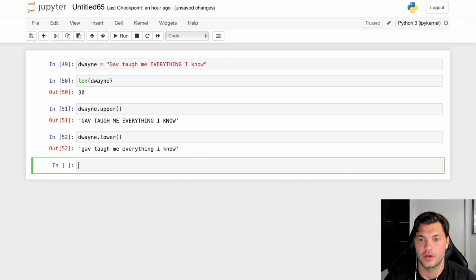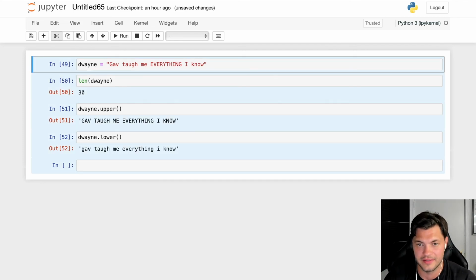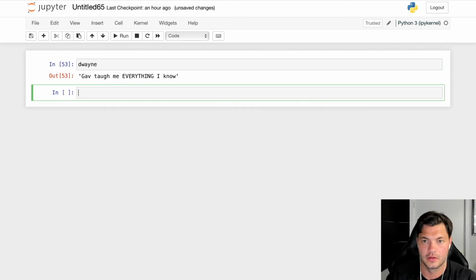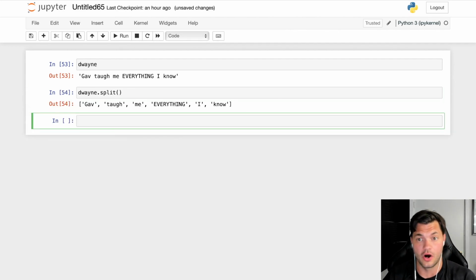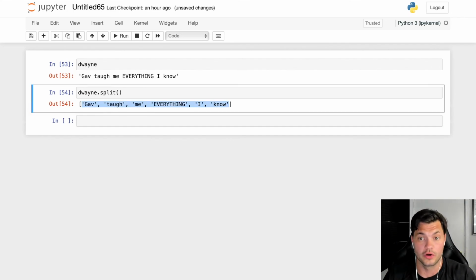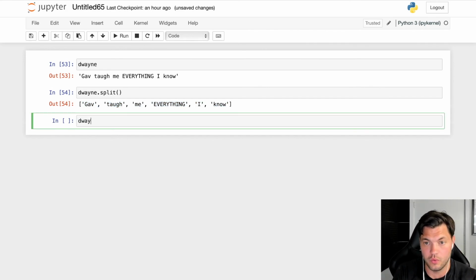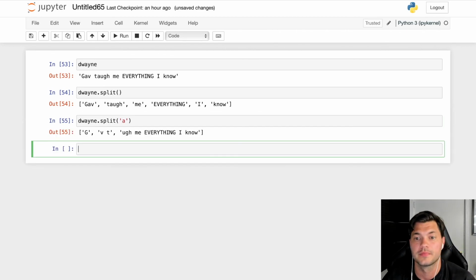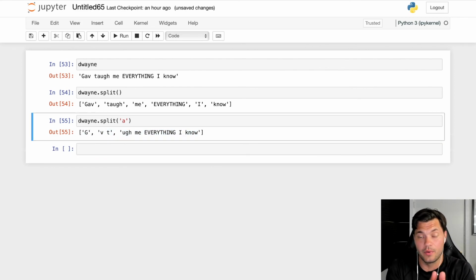Last thing I want to cover when it comes to strings is splitting. So if we look back at our string here, Dwayne, if I go Dwayne dot split, its default is that we'll split on every white space. So now I've created a list of all my different words within my variable. You can also, if you want, split based on a variable. So I can split based on A, for example. And now everything that had an A in it is now cut out, and wherever the A was, it would split.